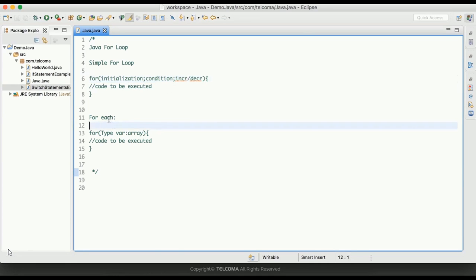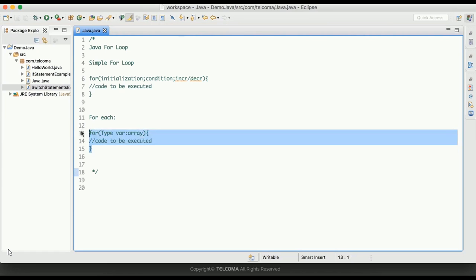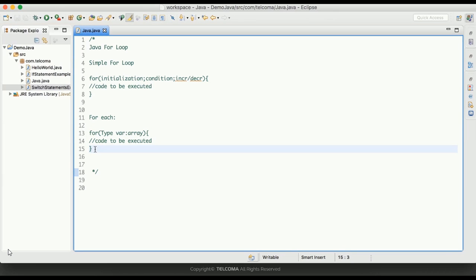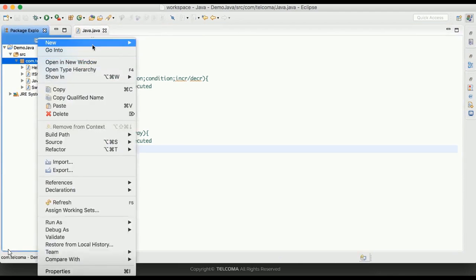And now we have for each, in which we have type, variable and array. We can pass an array to the for each. It's mainly used to iterate through arrays or collections. Let's see both loops with the help of a simple example.